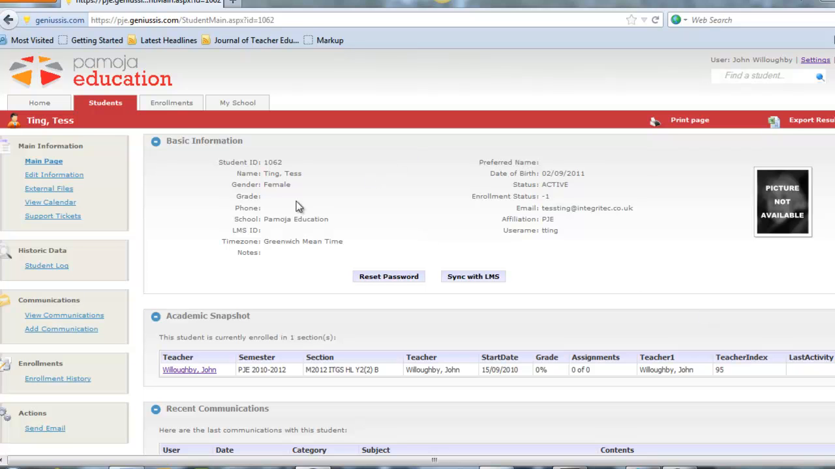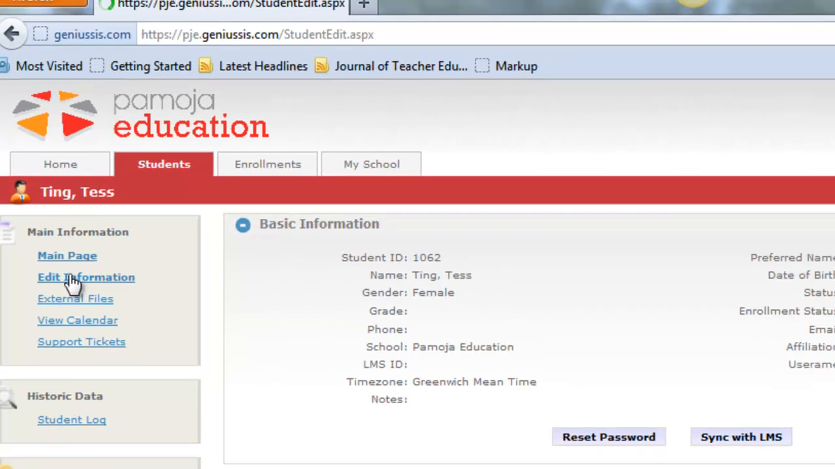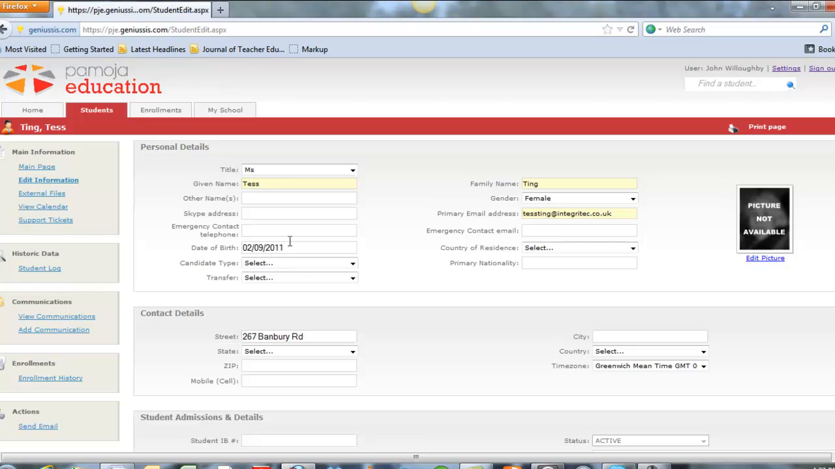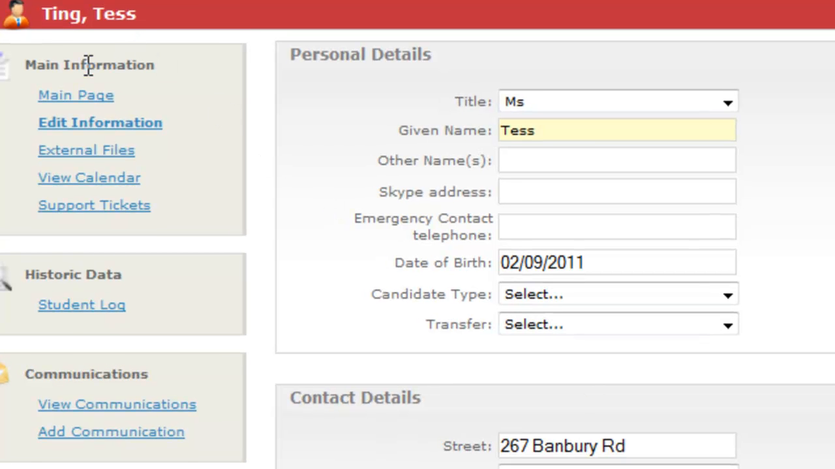If I want to change the profile for a student, I simply go to this part here under Main Information and click Edit Information. You can see here that I can now add a variety of information for students, including editing a picture. Another aspect of the Main Information section is External Files.